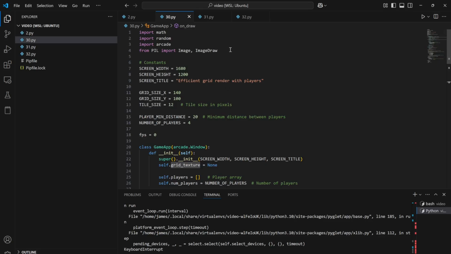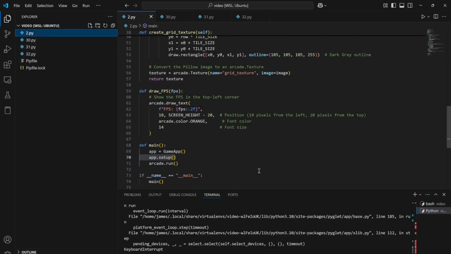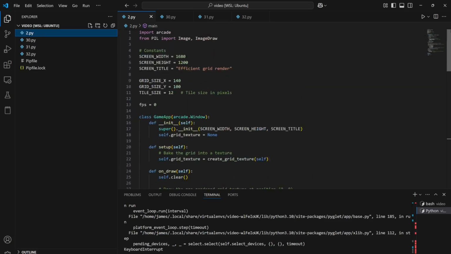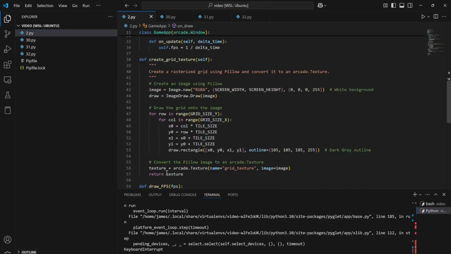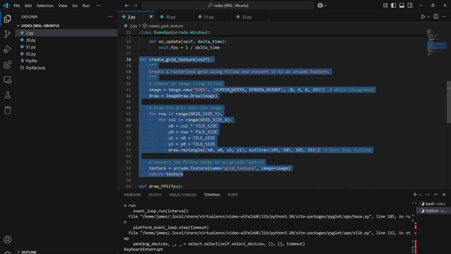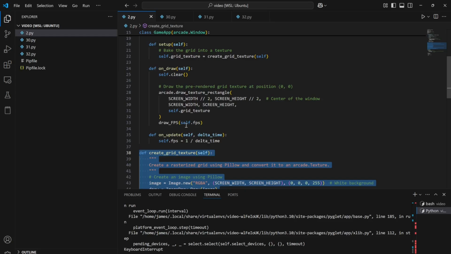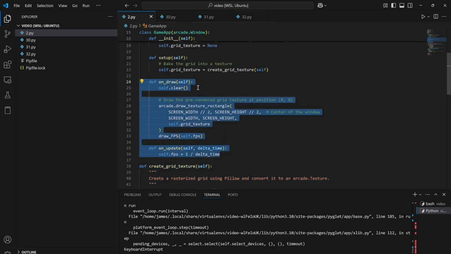Moving over then to my code editor, we'll have a quick look at what's changing in this video. Well, a quick reflection on the last video. I won't go into detail, don't worry, I won't be going over the same ground multiple times. But the last video was all about rendering a texture of our grid in an efficient manner. And we created this method here to bake the texture into memory and then to render it with every frame as part of the onDraw loop.